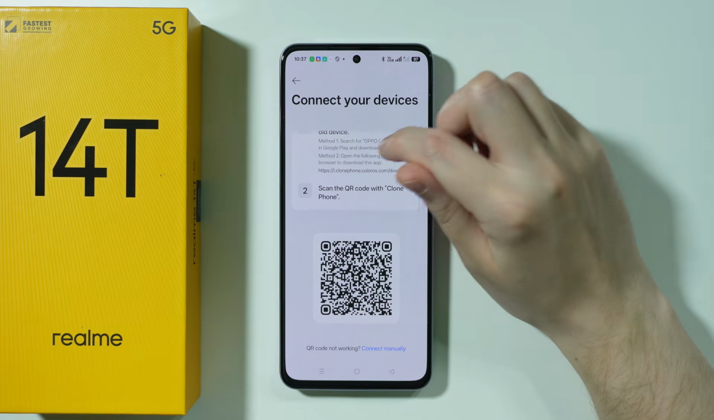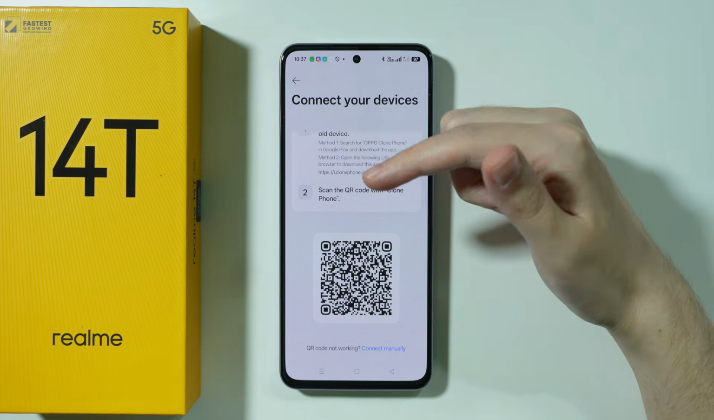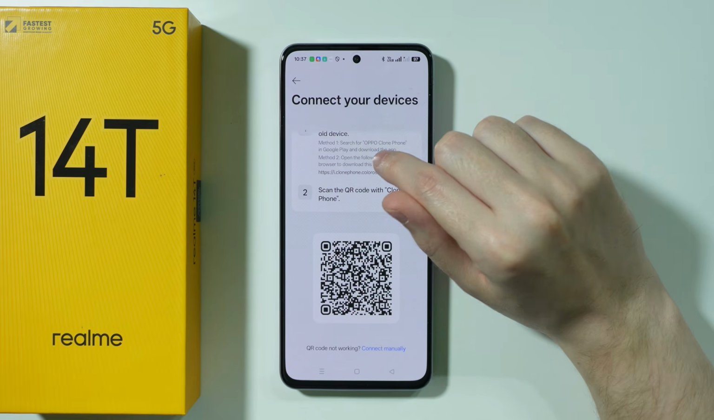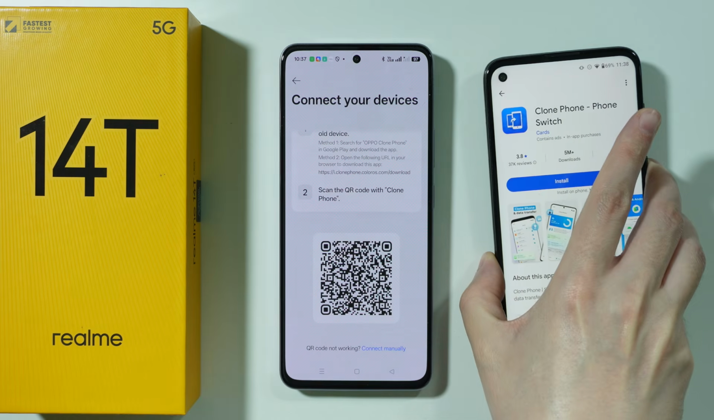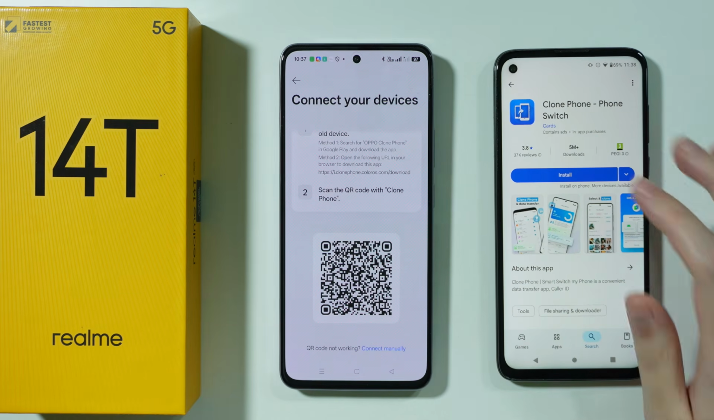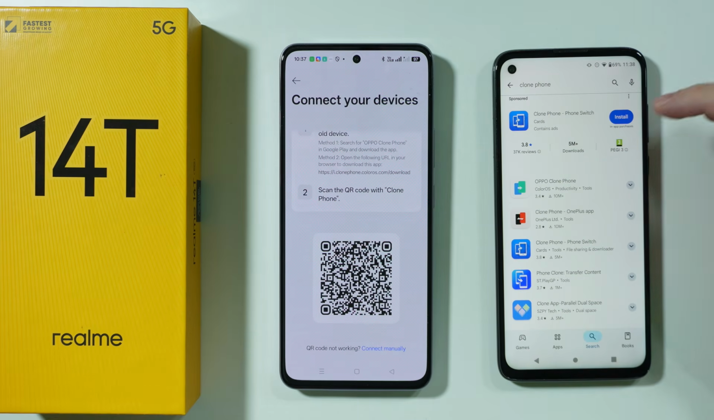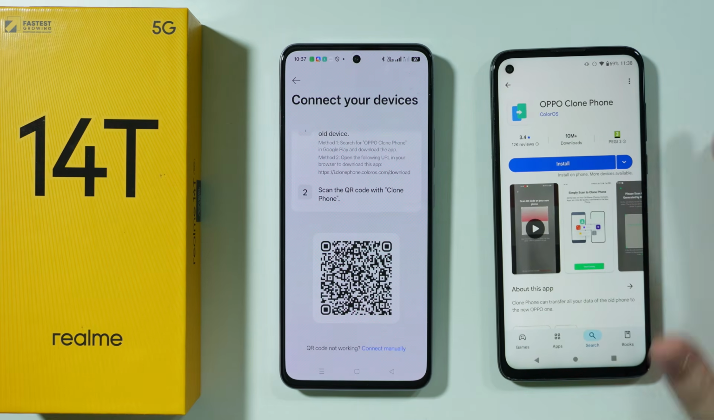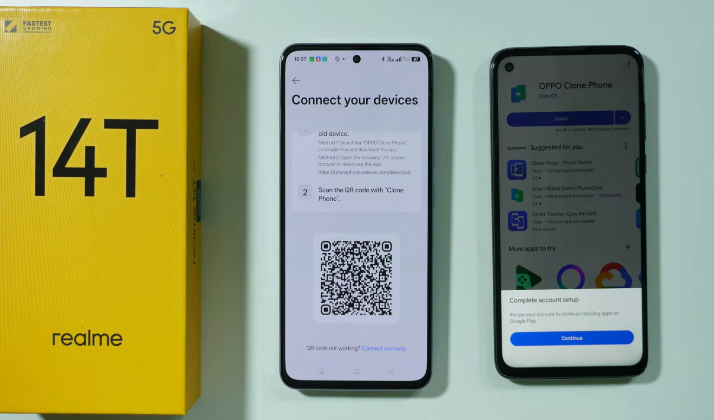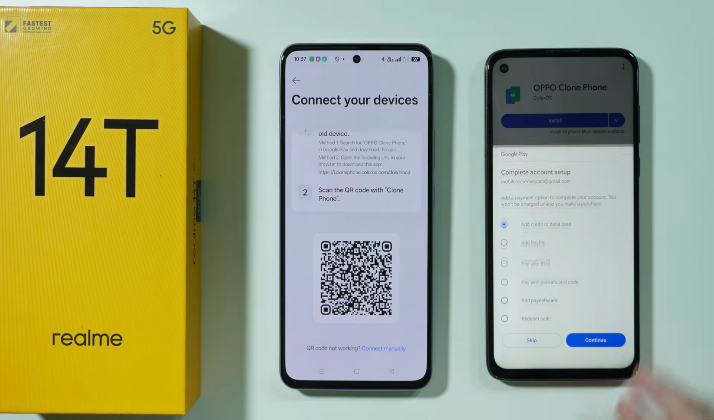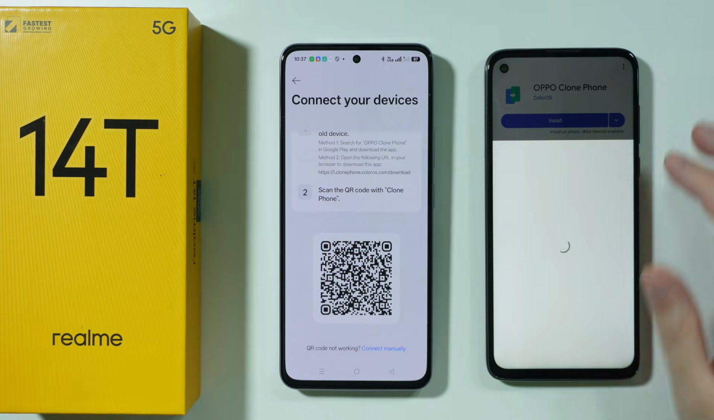So over here we have this instruction that we need to open the Play Store, for example, and we can search for Oppo Clone Phone, or we can use this link that we have listed over here in order to download it from the browser. So in this case I have opened the Play Store, and this is not the one that we are looking for. This is the one, of course, the Oppo Clone Phone. So let's install it, and just once it is installed on your phone, then open it.